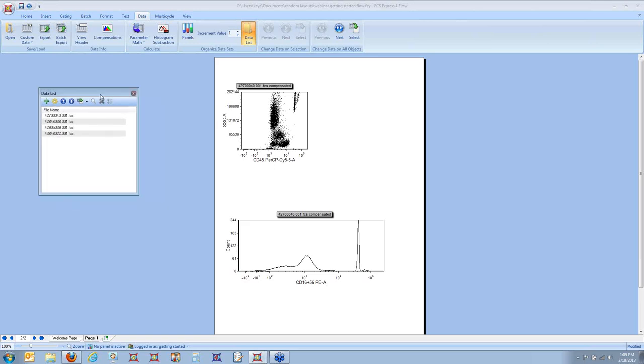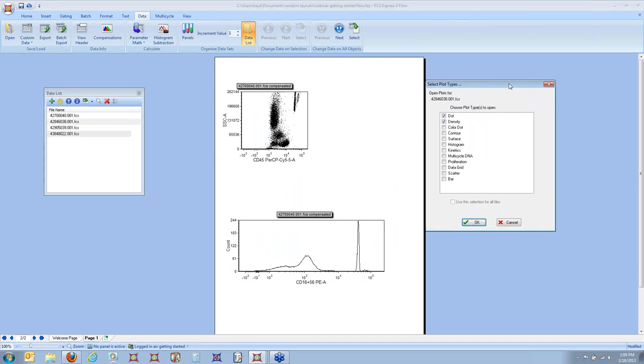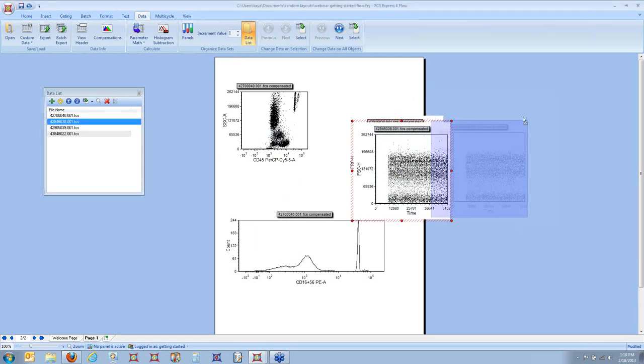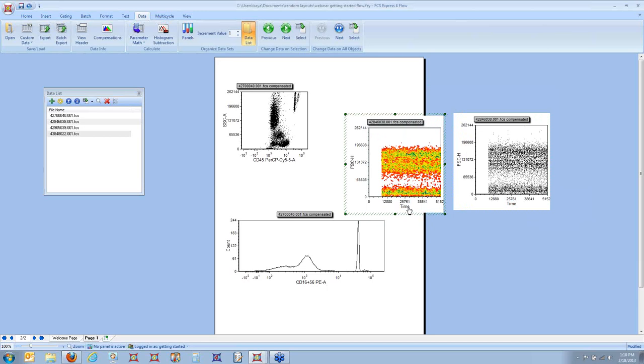Okay, so another way to look at files, to look at plots of your files, is to actually do drag and drop from the data list. So I'm just going to take this, click on it, and just drag and drop it onto the layout. And now I'm prompted what kind of plot type I would like to insert. Well, let's actually insert a color dot plot and a density plot and see how that looks, okay? So you can see you can insert both at the same time.